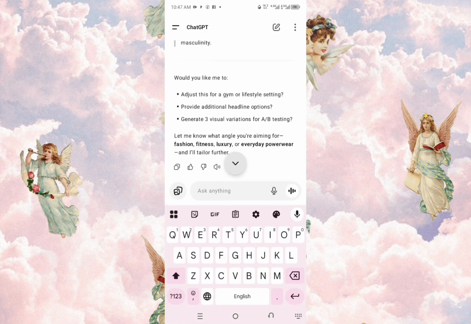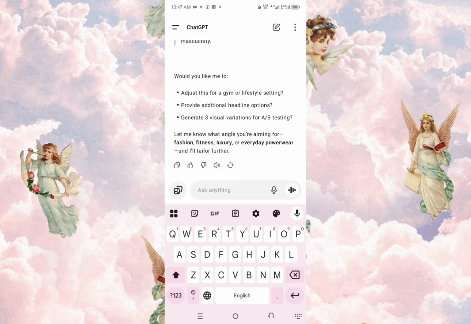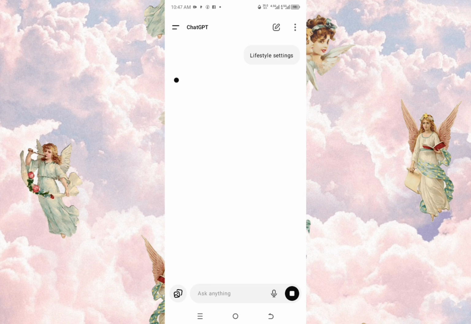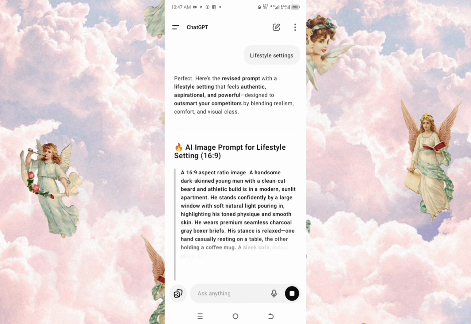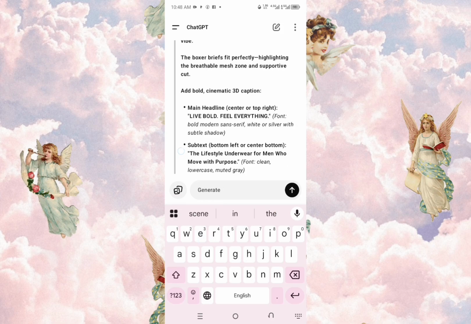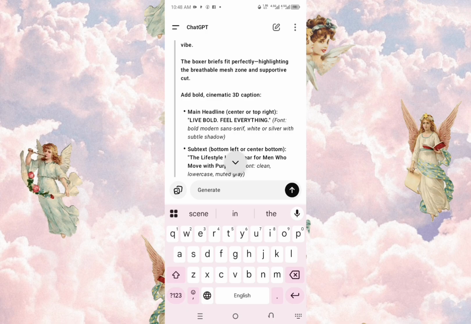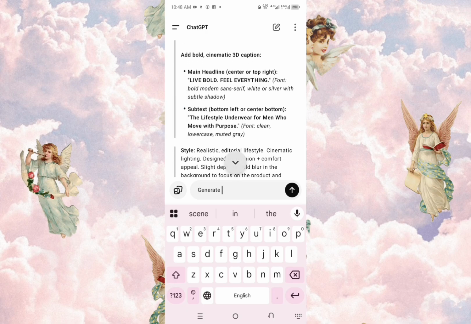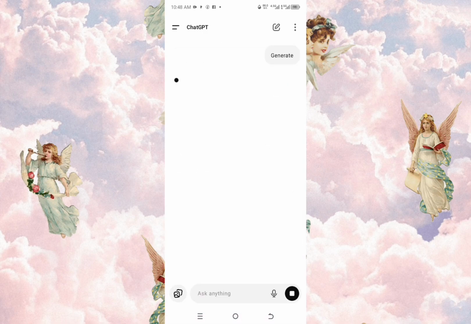You'll access it. Then now they're asking: adjust this for a gym or lifestyle setting, provide additional headline options, generate 3 visual variations for A/B testing. So these are what they're asking. Adjust this for a gym or lifestyle setting. So I'll add lifestyle. Alright, so this is the headline they gave me: live bold, feel everything. The subtext is: the lifestyle underwear for men who move with purpose. So let's generate.